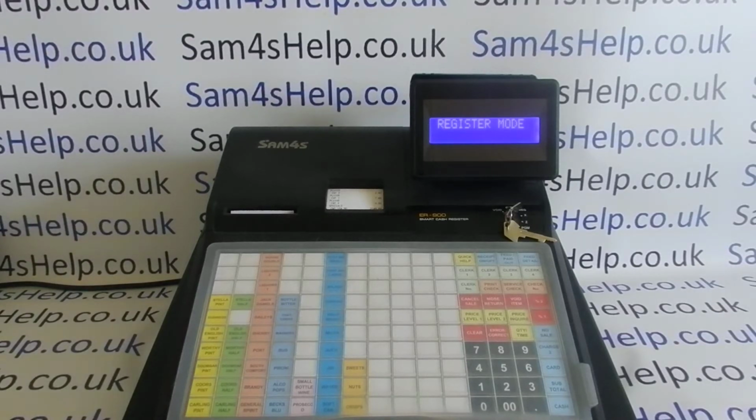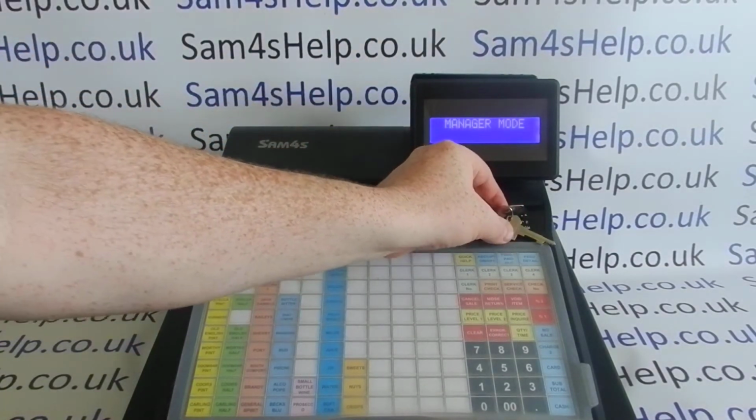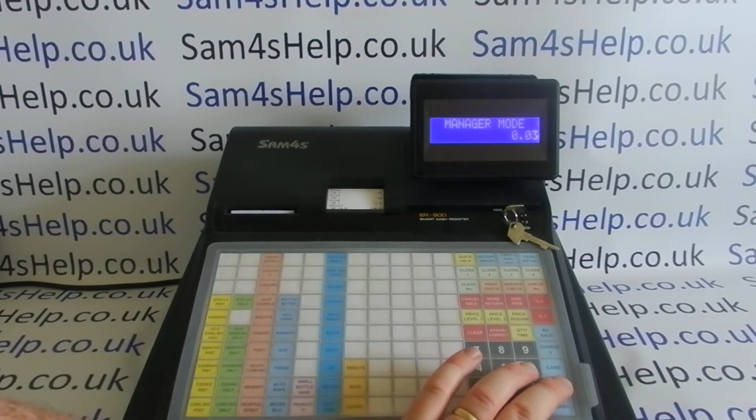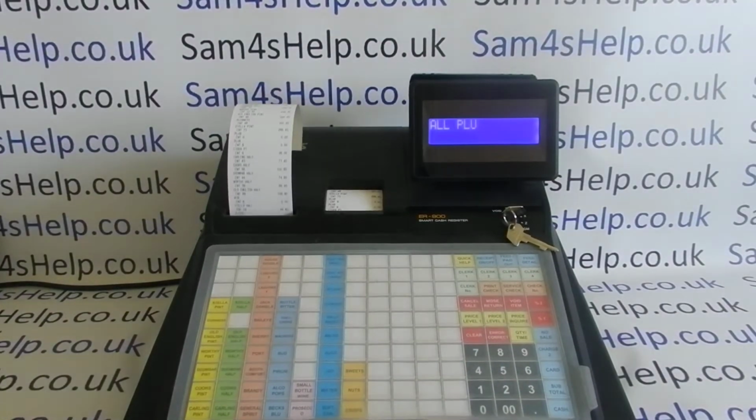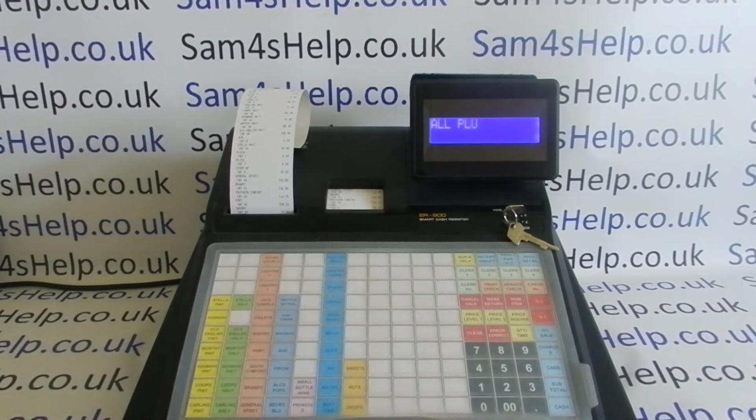Remember, the difference between X and Z is X is read only, Z is read and reset. So you would run the Z only if you want the data reset. If we turn the key to the X mode, press free subtotal, we get our PLU X report. So what is this data? This data is all the PLU sales since the last time the Z1 version of the report has been run.